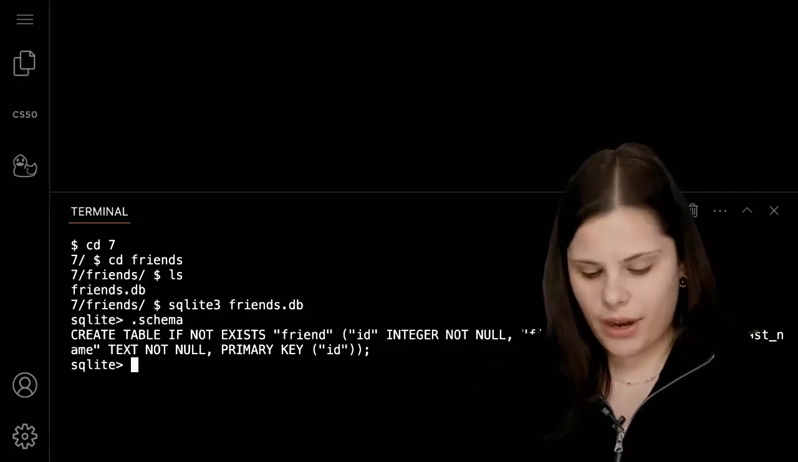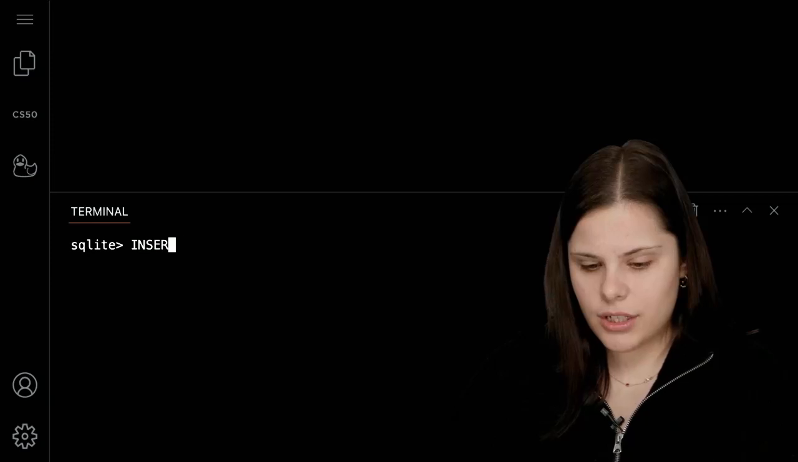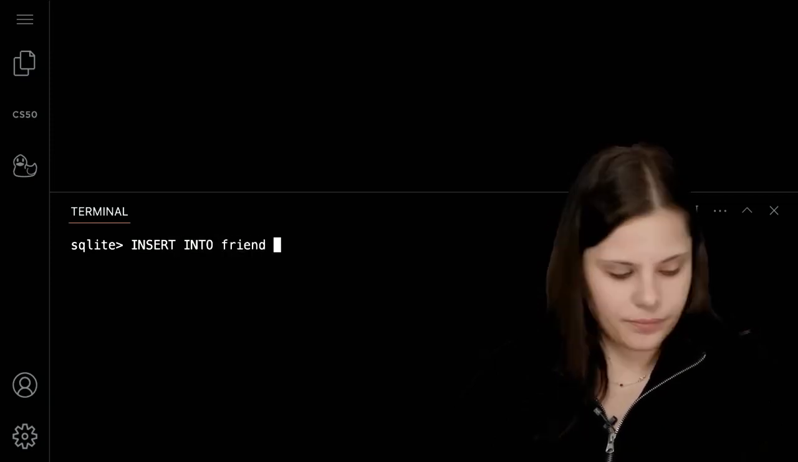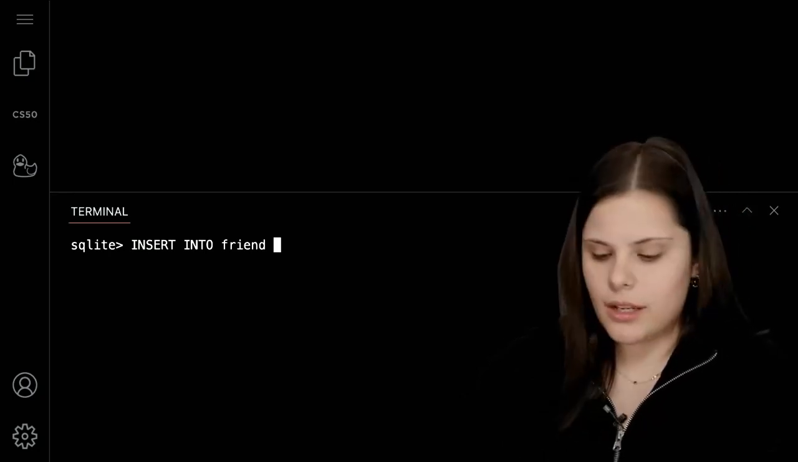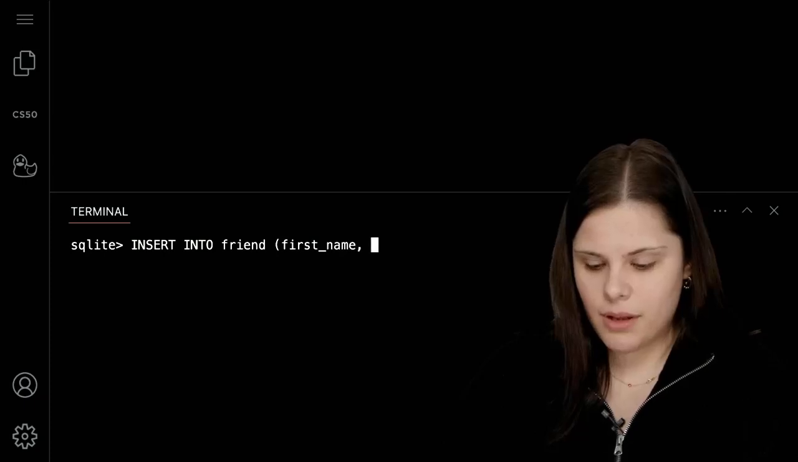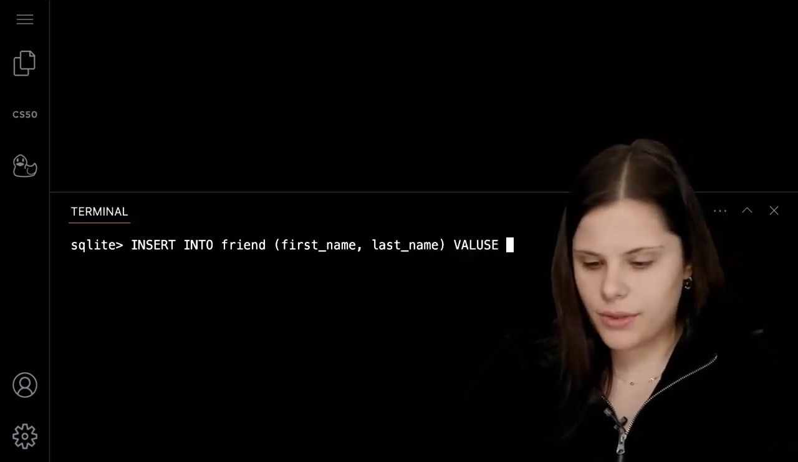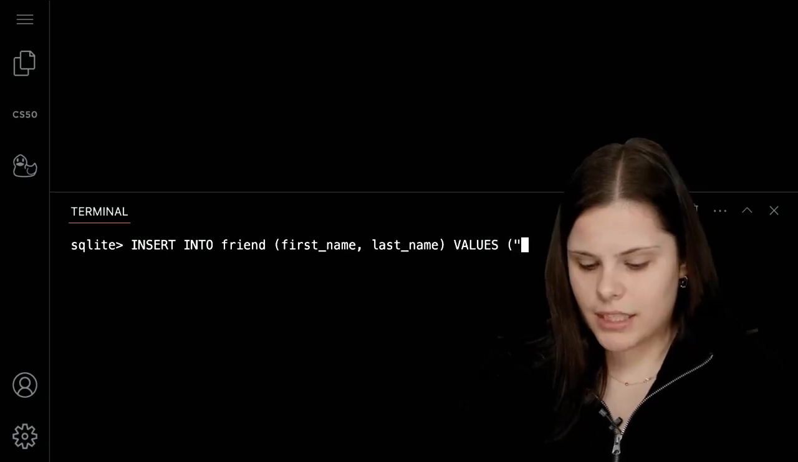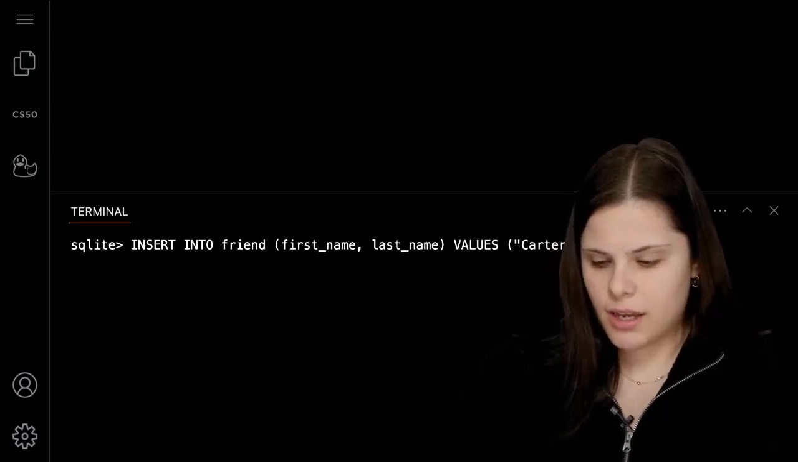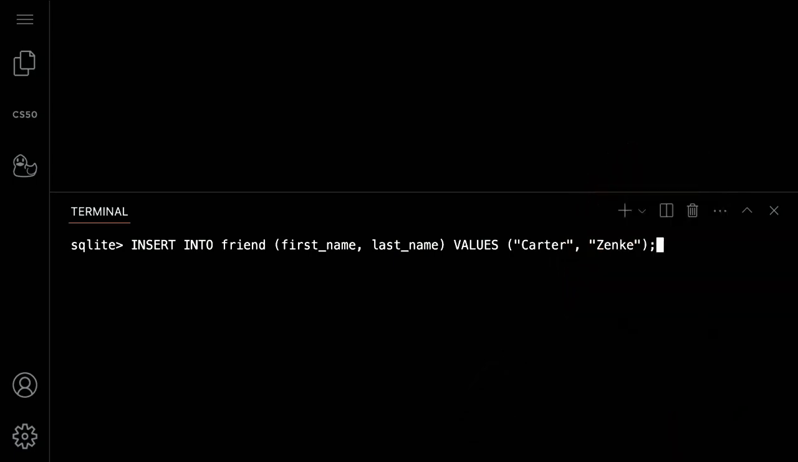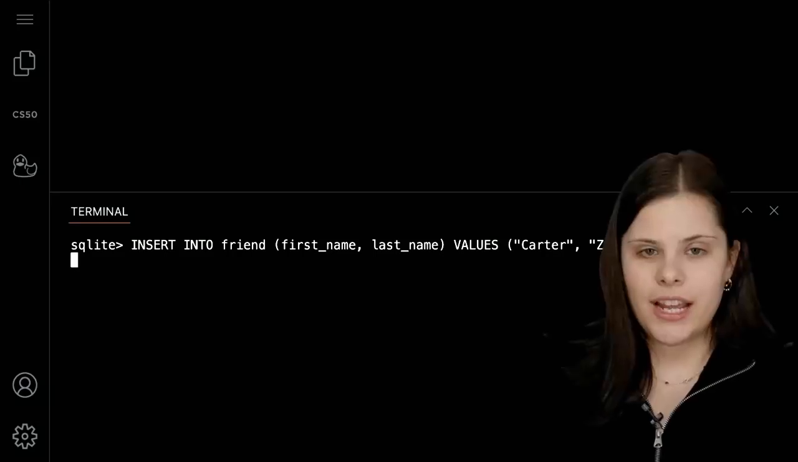Okay, perfect. So let me run .schema just one more time to remind myself what I have in here. So table friend, perfect. So insert into friend, specifying the columns, so first_name, last_name, and then values, in this case, Carter, and last name, Zenki, semicolon. And now semicolons are back, unfortunately, which is a little bit annoying, but you really need to make sure that you're not forgetting about those because otherwise the query is not going to run. And let's cross our fingers and hit enter.